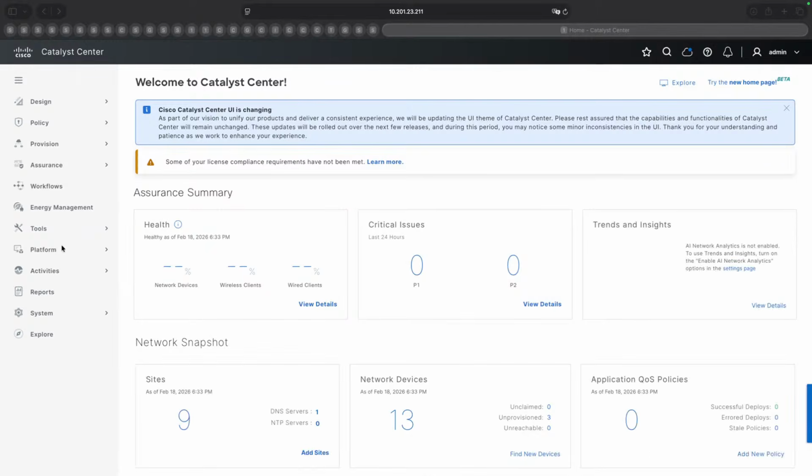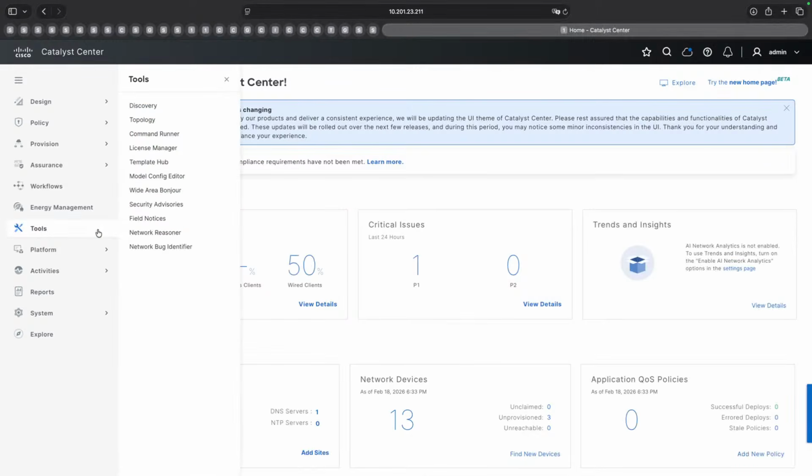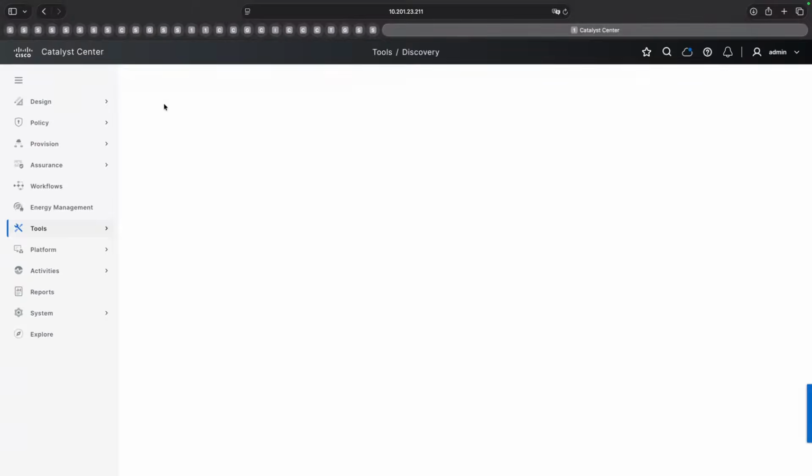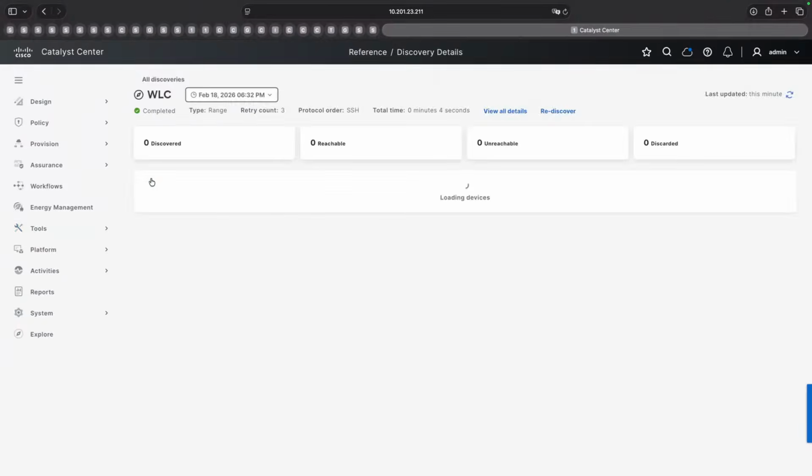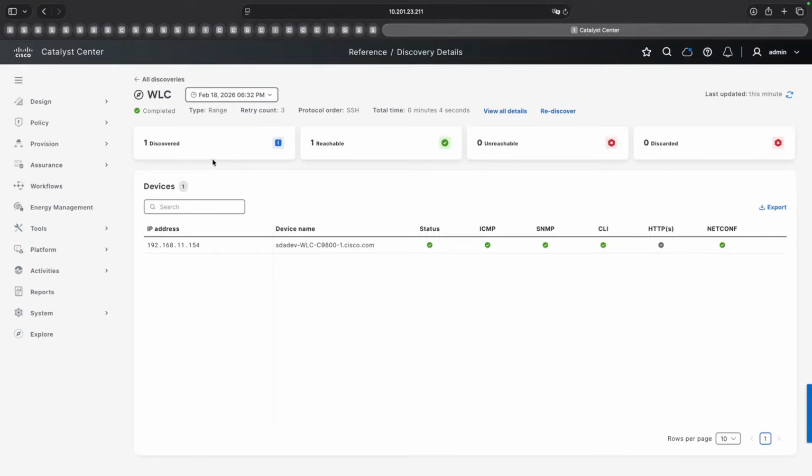Okay, we go back to tools, discovery. We see that it was completed already. It will tell me that there was one device discovered, that it's reachable, the status is okay. It went through ICMP to check SNMP credentials, CLI credentials are good, and netconf is good. So this device should be showing now on my inventory.